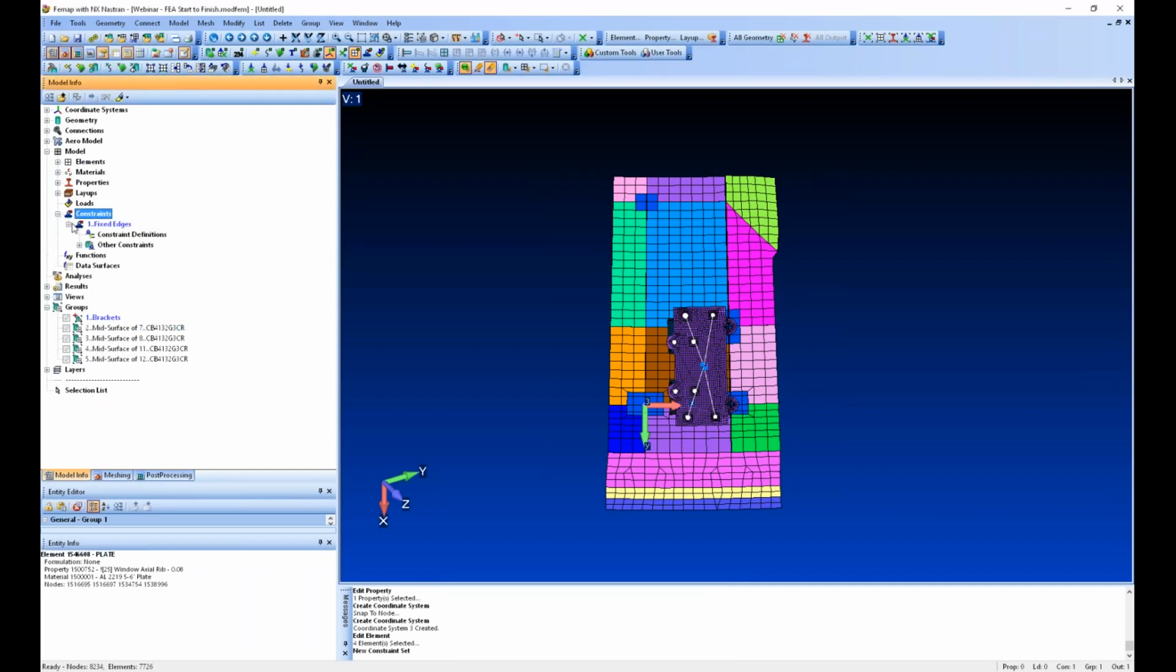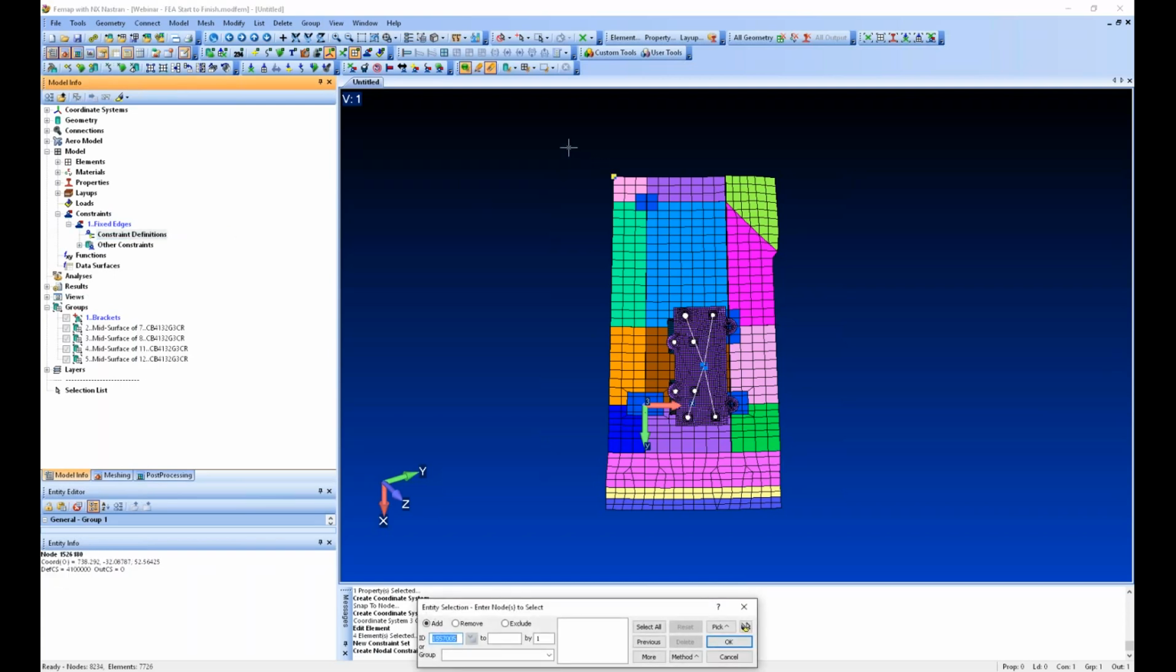Now these constraints are necessary because we're using enforced displacements. And enforced displacements, basically when you run Nastran, it views that as a constraint. So in Femap, we have to define the constraint and then the load as an enforced displacement. So the first step of that is defining the nodal constraint.